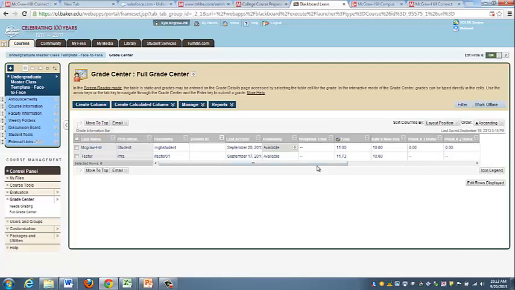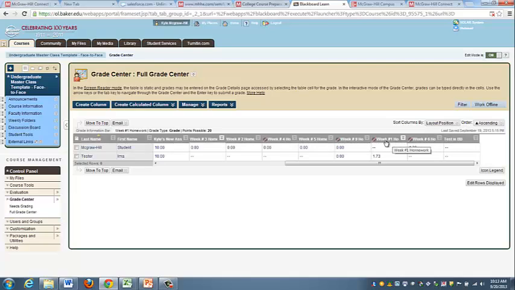So here are my students, and if I scroll over, you'll see that I've got some new grade columns that have made their way into the gradebook. Alright, so this means that these assignments have been synced over, but by default they've got this little red line through them, and that means that they're hidden to students.